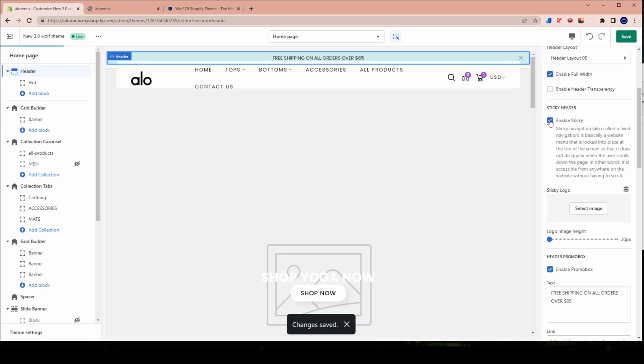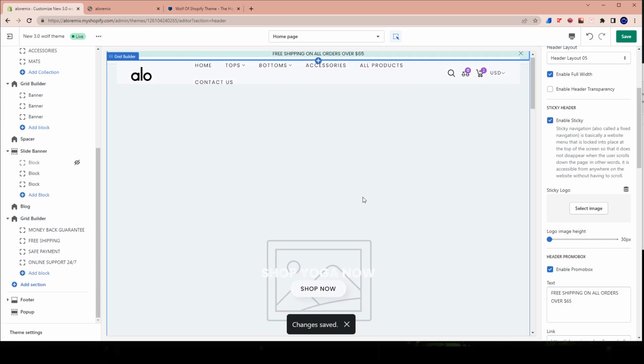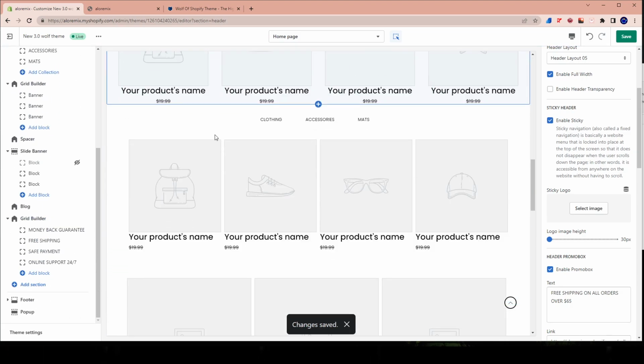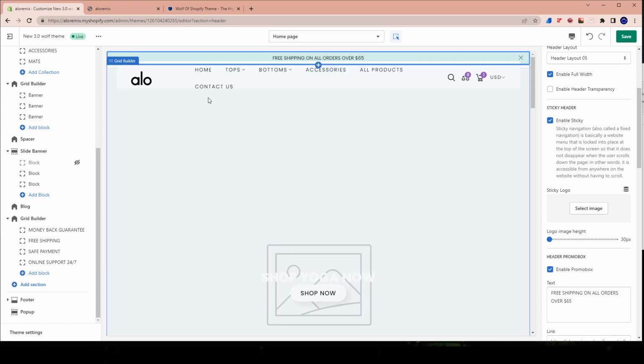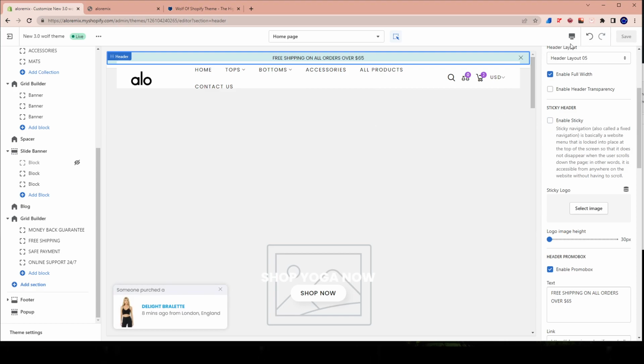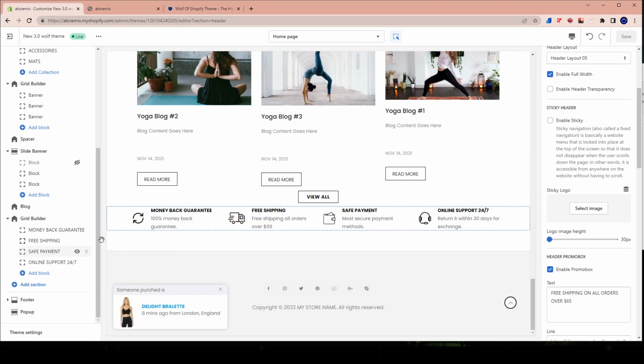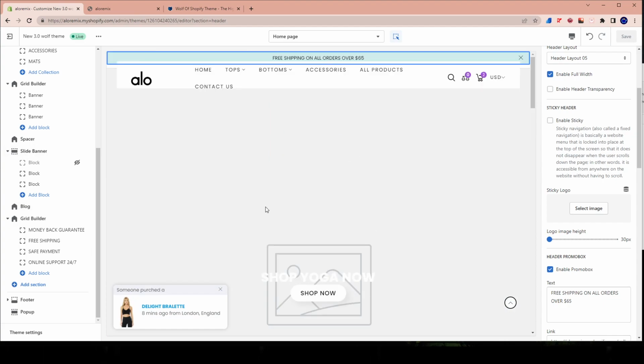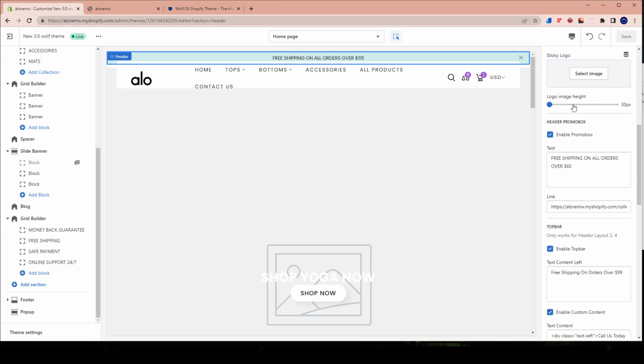It just depends on you, but really what sticky means is when you're scrolling down, the header will scroll with you. For me, I just don't find it necessary at this point, and I want to keep things as clean as possible right now. There might be a time when I enable sticky headers, but right now I'm not going to need it. So since I'm not going to enable a sticky header, I don't need a sticky logo. I don't need to worry about the logo image height.